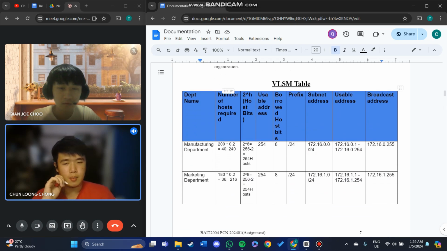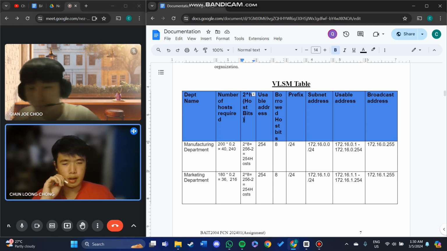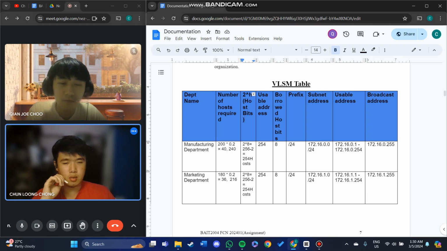The VLSM table is arranged according to the host number from biggest to smallest. As you can see, the manufacturing department has the largest host number. After expansion, it is 240. So for the host bits we need 2 power of 8, which equals 256. But we need to minus 2 because 2 are reserved for the subnet address and the broadcast address. So the usable addresses at the end will be 254.